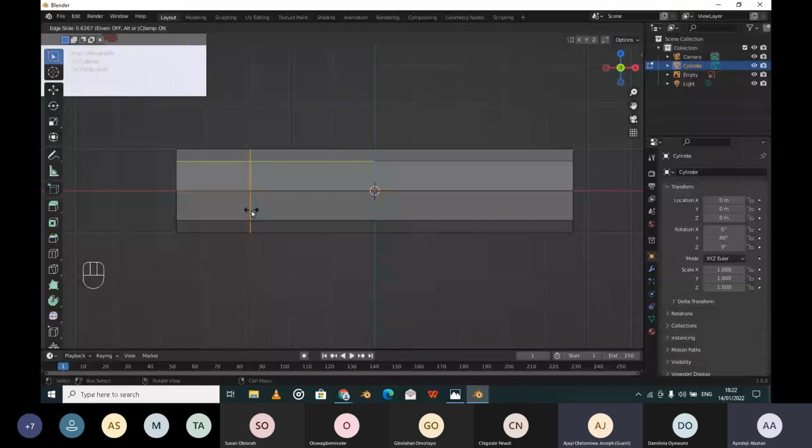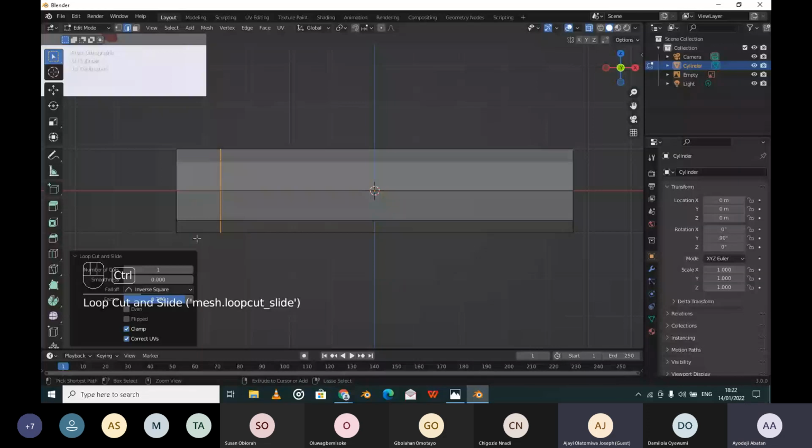Now, if I add another loop cut at this place, it will create a loop cut in between this first loop cut and the edge of the object. And I can scroll up to add as many loop cuts as I want. Is that clear? Yes. Okay. Then let's click twice to get what you want. So you can do the same thing for the other side.